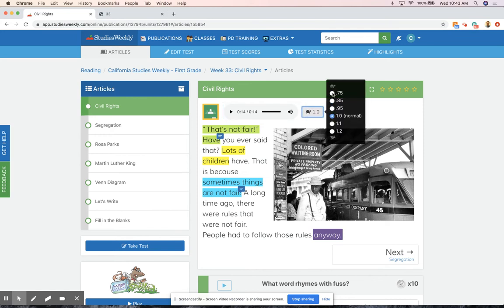So I'm going to show you what it sounds like slowing it down. And you can actually do this on the fly. So I'm going to slow this down and read it again.